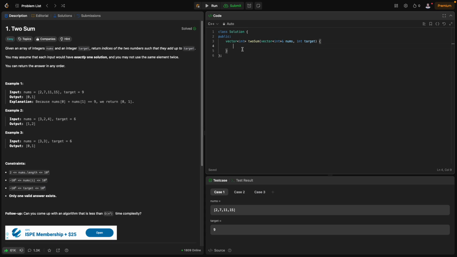And let's solve this problem, which is Two Sum. This problem states that we are given an array of integers, nums, and an integer target, and we have to return indices of the two numbers such that they add up to the target. So basically what we have to do is find two numbers which add up to a target number. So let's see how we can do that.